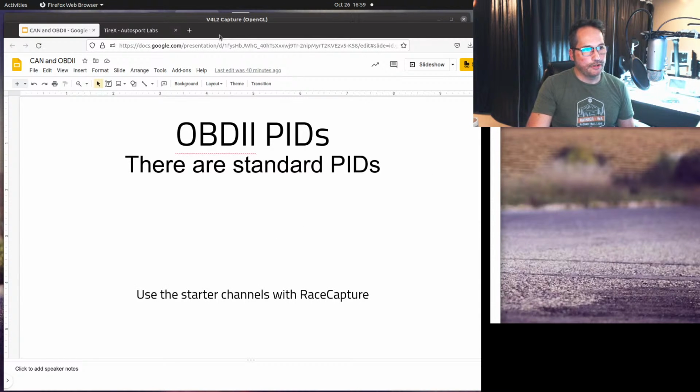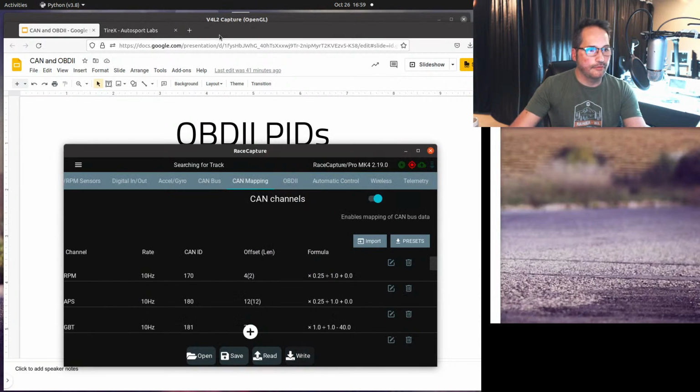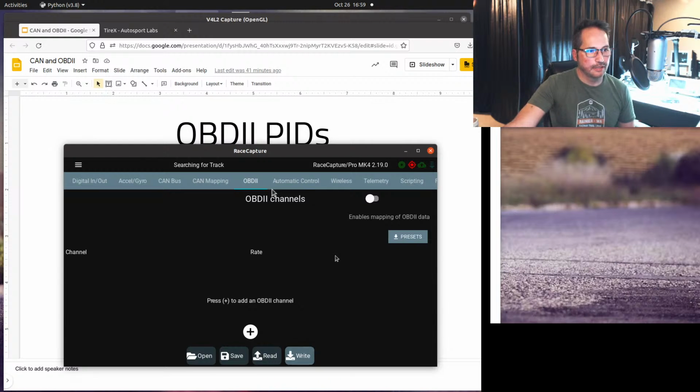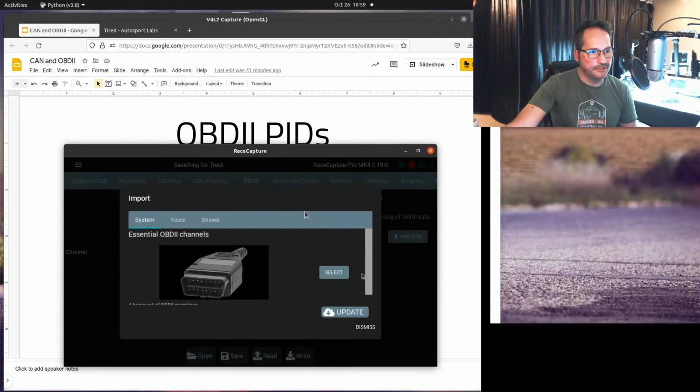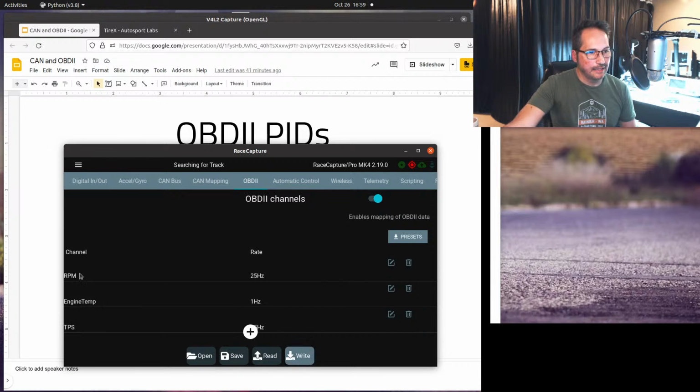So with OBD2, we have the SAE standard PIDs. If we go to RaceCapture's OBD2 interface under setup, we want to make sure we turn that on, and then we have import an OBD2 preset, and then we have a preset that is what we call our essentials OBD2 channels. So we select that, and then that brings in engine temp, RPM, throttle position as a kind of starter set of channels that these three almost always work.